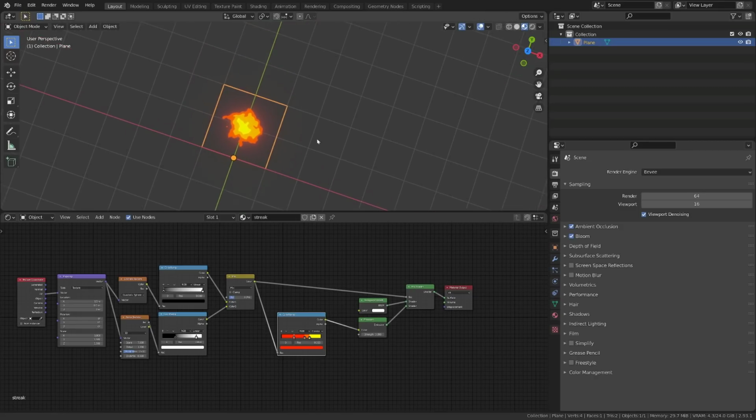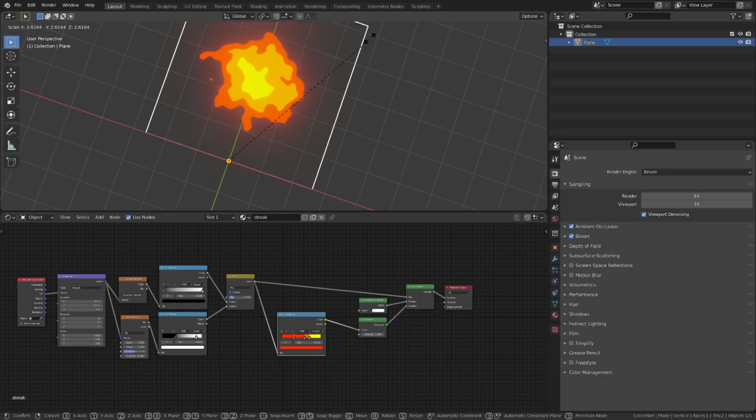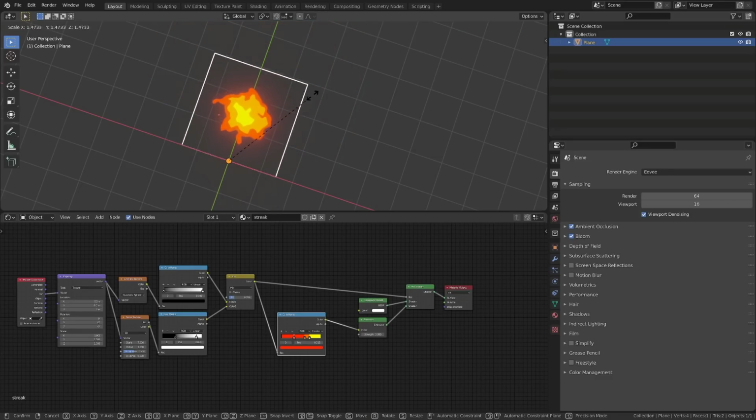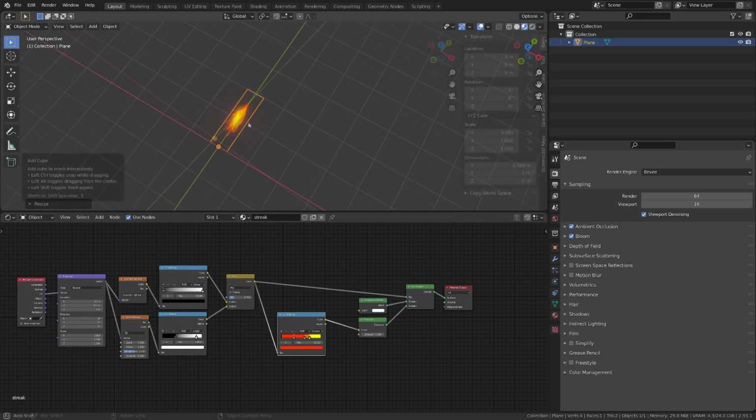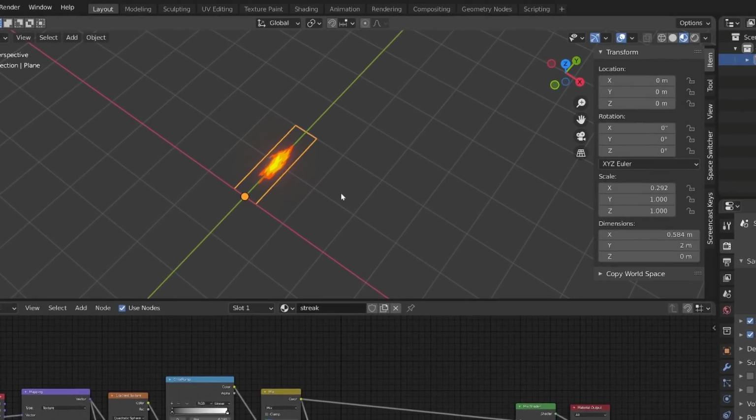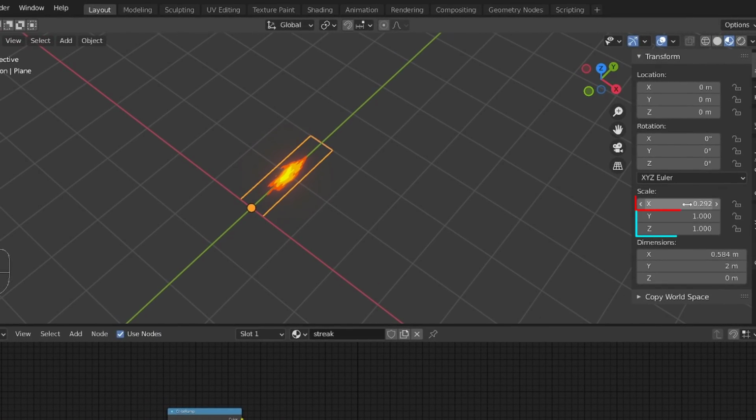Now when I scale my object, you can see that it still happened around the origin, but it gives the impression that our pattern is also moving along the y-axis. I will scale it along the x-axis to give it a more elongated shape. We now check our object properties.